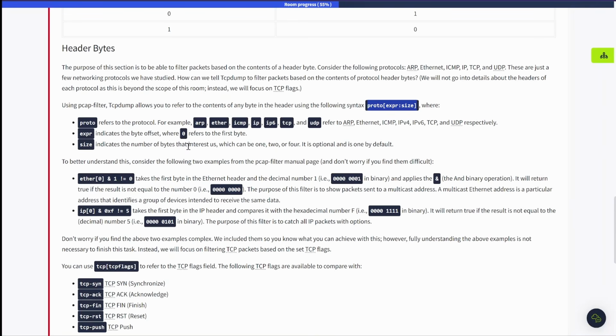So 0 refers to the first byte. So if I do protocol, let's just do ARP and then 0, then that means I'm looking at the first byte. And then I can follow that with size. And size will give me the number of bytes that actually interest us. So maybe we're only looking at 1 byte and that's all we care about. Or maybe we want to know what's inside a couple of bytes. And depending on both of them, that's how we want to filter, right? And so you can read a little bit about the size right there.